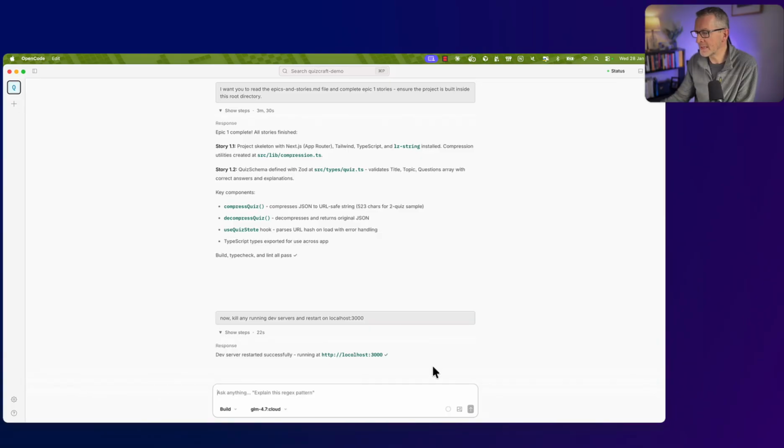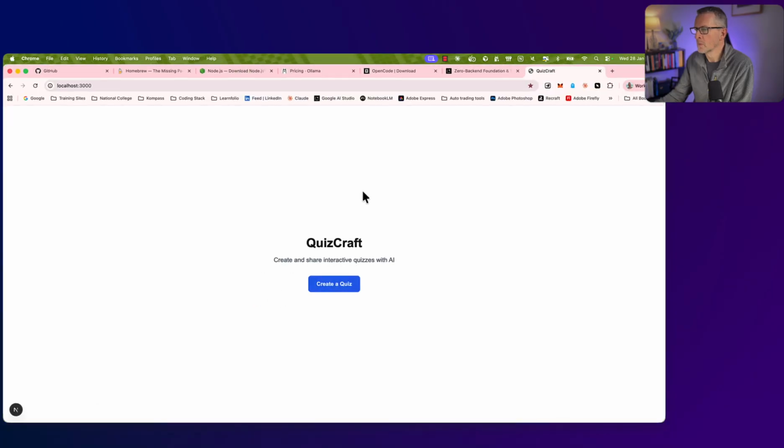And localhost 3000 is the default localhost. There you go. You can see that, look, on localhost 3000. So we can see then it has worked. Quizcraft, create a quiz. There you go. It won't show anything because obviously there's nothing to show right now. But we can see here localhost 3000 and there's our home page. So we know that Epic 1 is complete.